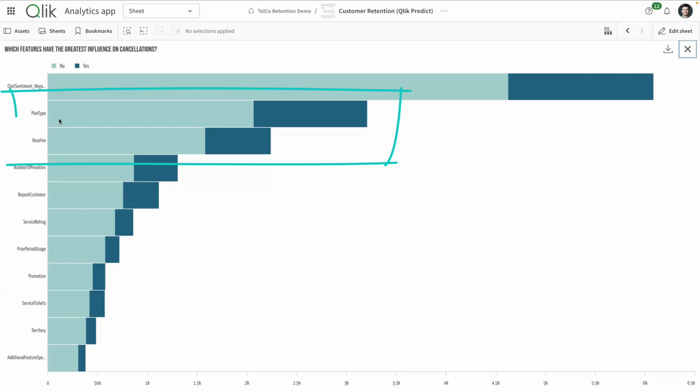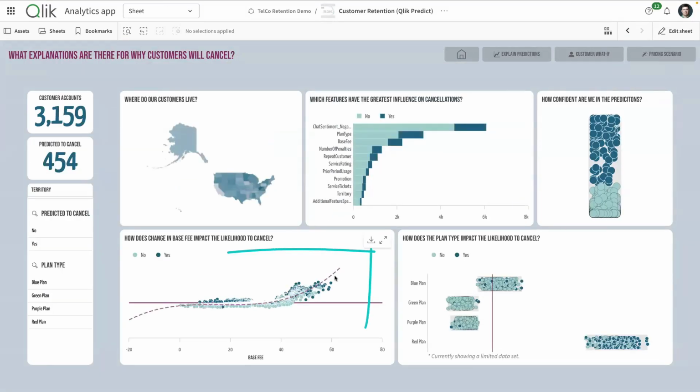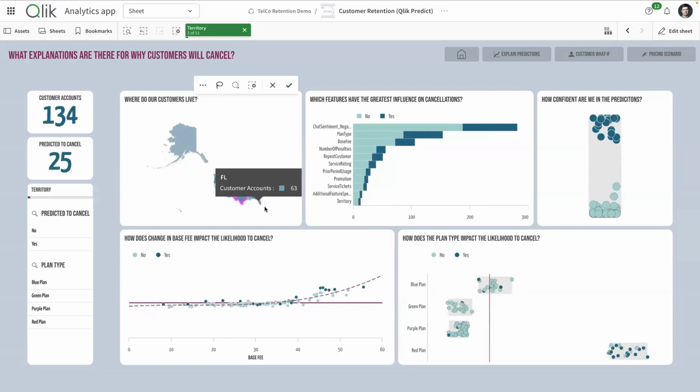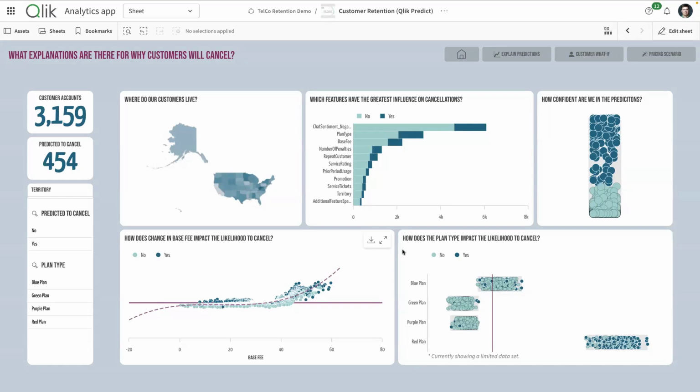But then the plan type and the base fee are quite important. We can see that as the base fee increases, the likelihood of customers cancelling is increasing. But we've also got a big issue with our red plan. So it's the dark blue that are customers that are likely to cancel. Yes, and because this bar is so far out, it has much higher influence on the outcome. So we can drill into all of this and explore in more detail, but immediately at that overall level, we can see red plan is a problem, and base fee, if that gets too high, we're not going to be competitive.